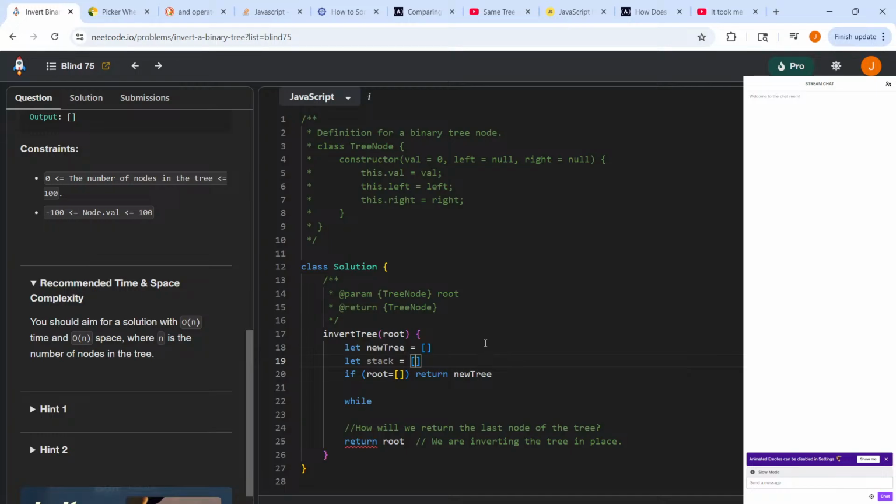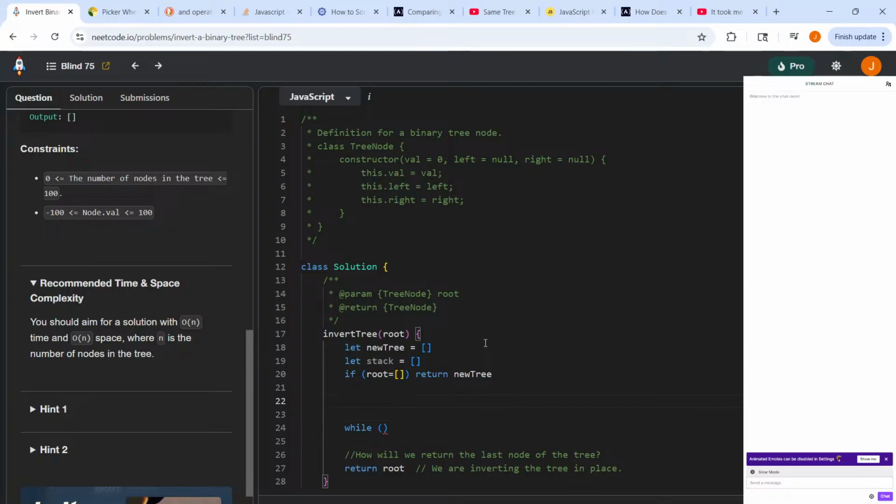I'm still gonna go into the stack. That's gonna help us for a while loop. So if you want to have a stack with a while loop, it's like: while the stack is not empty, you have to set something inside of it. So we start off by pushing the root into there.